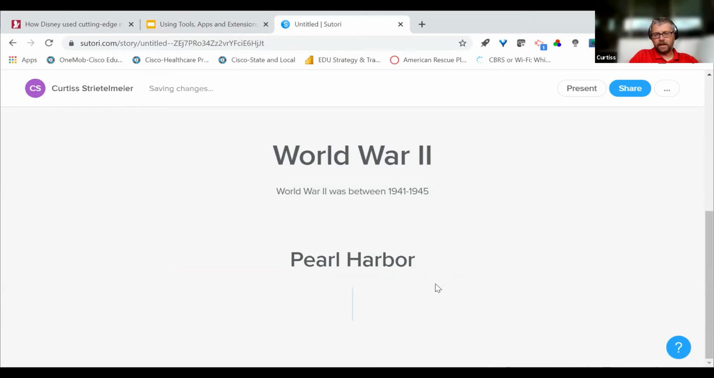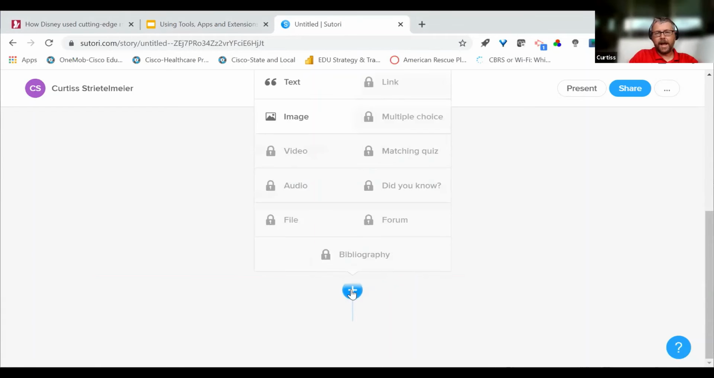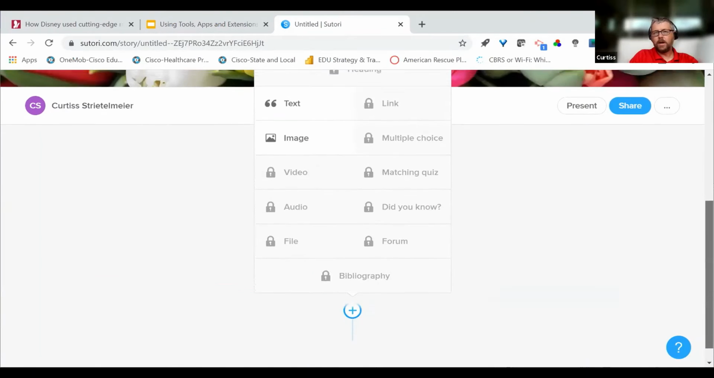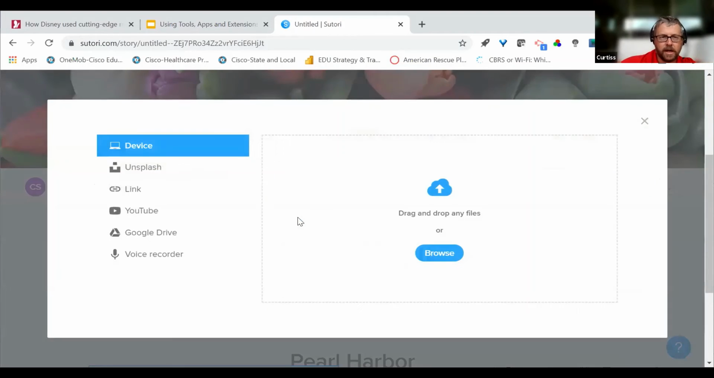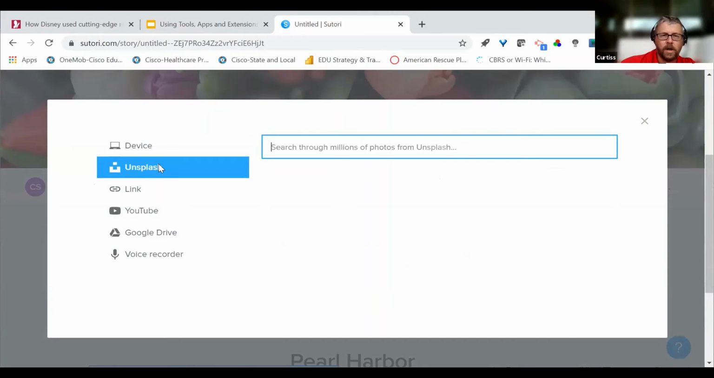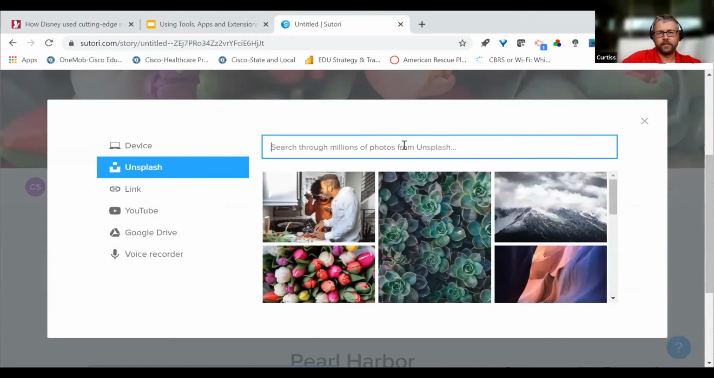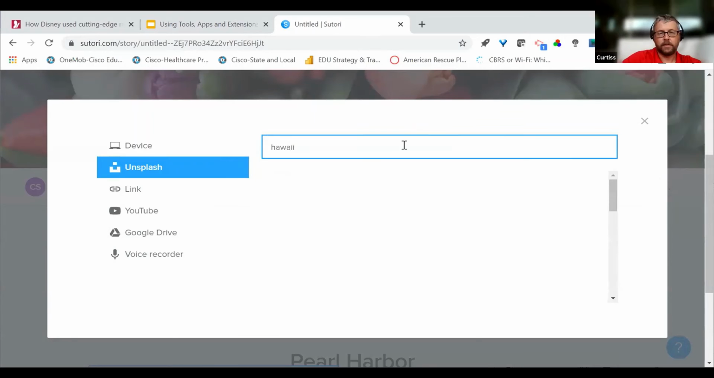Now once I've got that in there, you'll notice there's a little plus sign. Let me move this out of the way. There's a little plus sign and it asks, what do you want to add to your story? What do you want to include? Again, I can add more text, but what if I want to add an image? I can go and add an image. I can go find one. I don't know how to spell Hawaii, so we're going to, oh, I was actually right, okay.